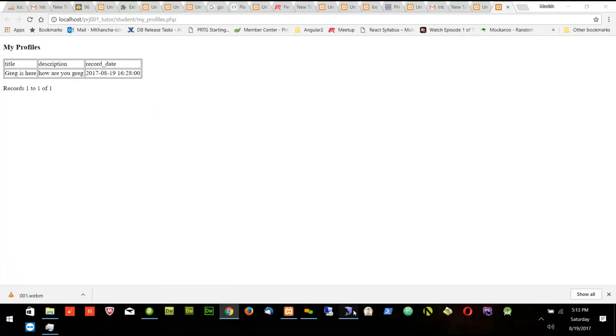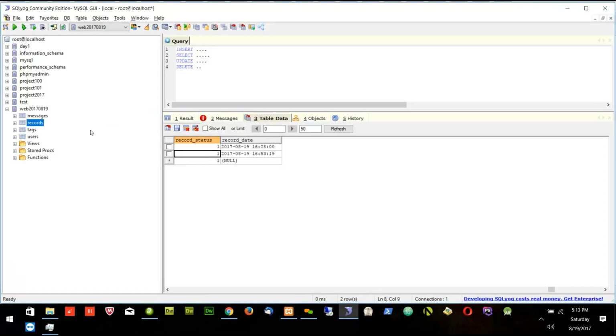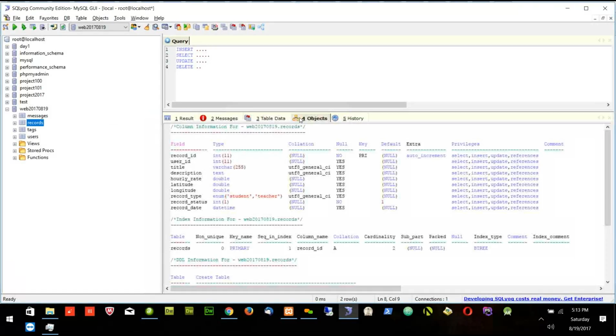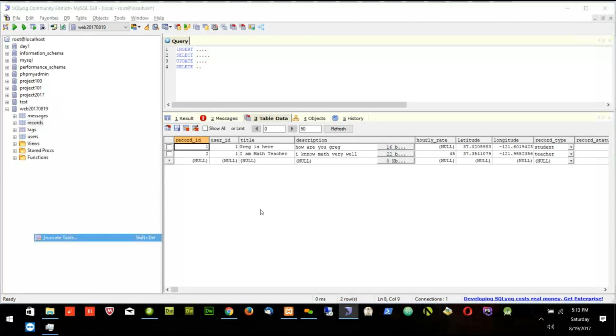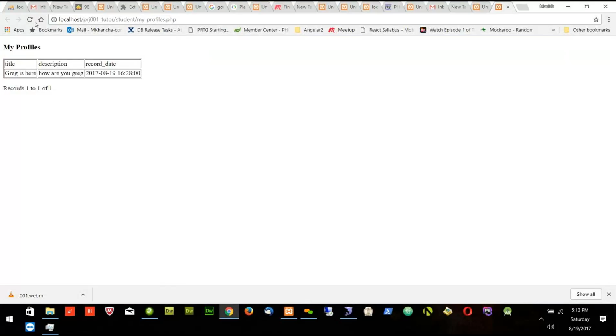Let's say I delete my data. I'll go to the records table and empty it. Okay, right now no data. So if I refresh now, I'm getting no profile found because right now there's no data in my database. So these two things.